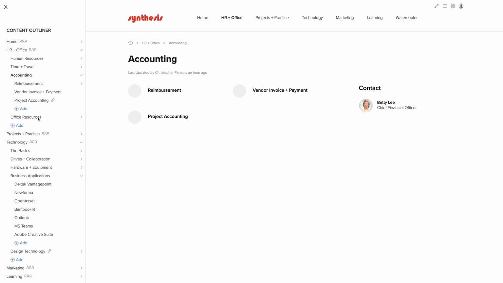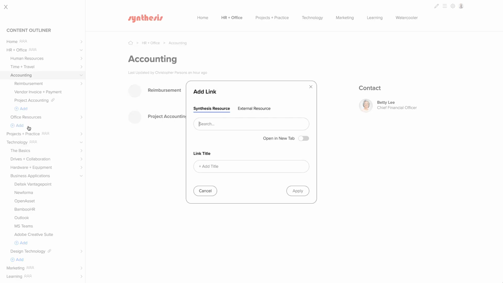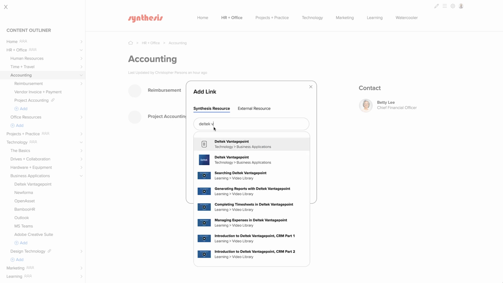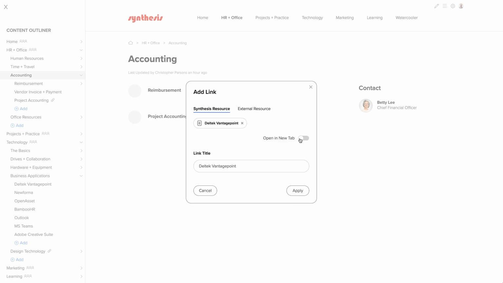So underneath accounting, I'll click Add. I'll select Add Link. You'll see that I have the choice between linking to a synthesis resource, a resource that lives on the intranet, or an external resource. I'm going to link to that Deltek Vantage Point page, and you can see that I have the option to open that page in a new tab. By default, links to synthesis resources are not opened in a new tab, and links to external resources are linked in a new tab. And you can see that synthesis takes the title of that page and makes it the title of your link automatically. You can override that, obviously.